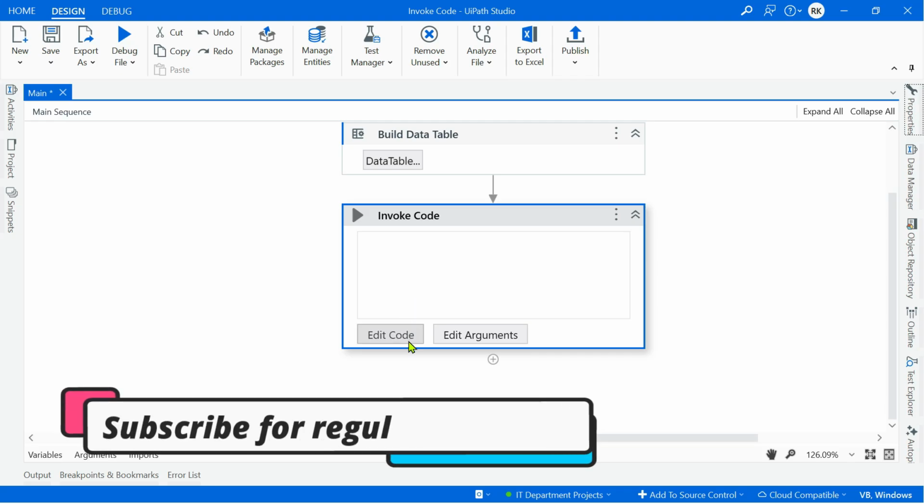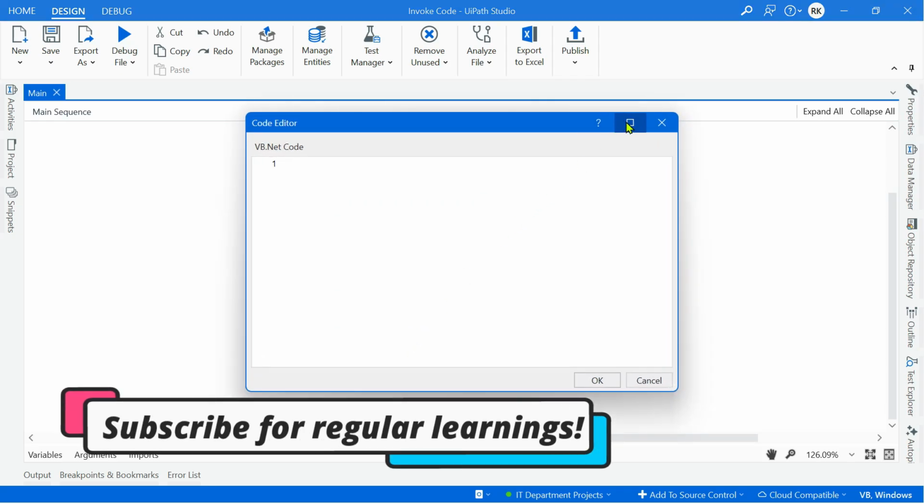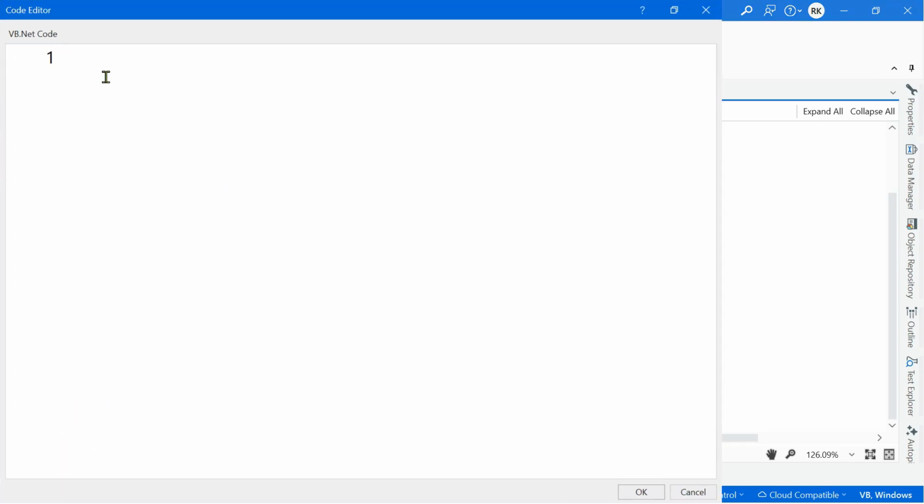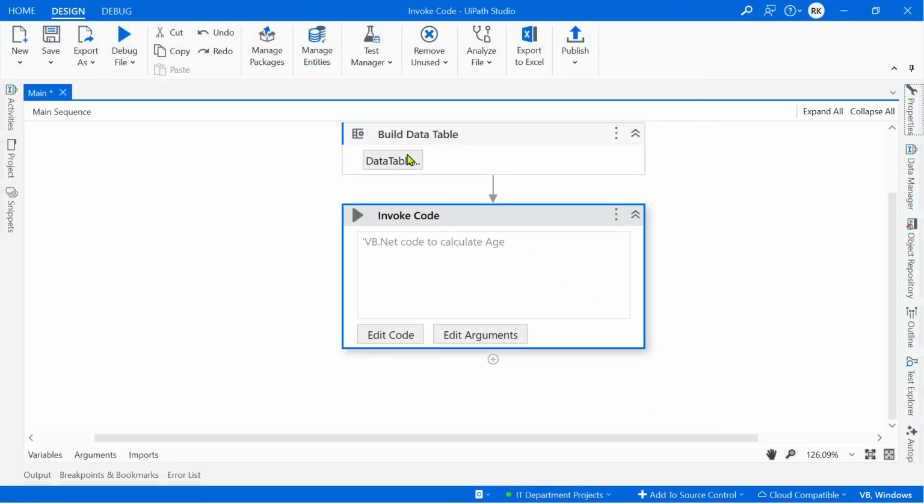Let's click on edit code and expand this code, and let's write a title. What is this for? We are going to calculate the age. So VB.NET code to calculate age.